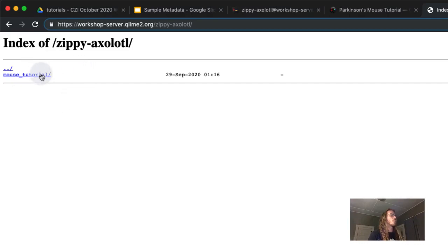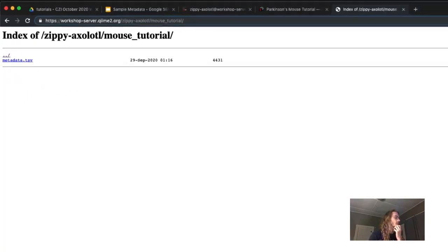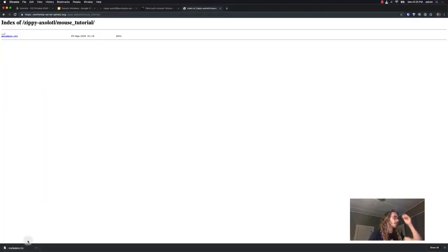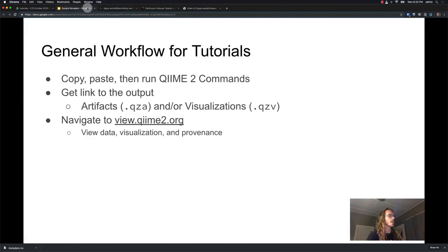Now if I go back over here, again, this is the workshop directory. What's happening here is I'm viewing the files that are in the workshop server from my browser, as opposed to the secure shell app. So if I click in this mouse tutorial directory, I can see the metadata file. If I click on it, it's just going to download the metadata TSV file.